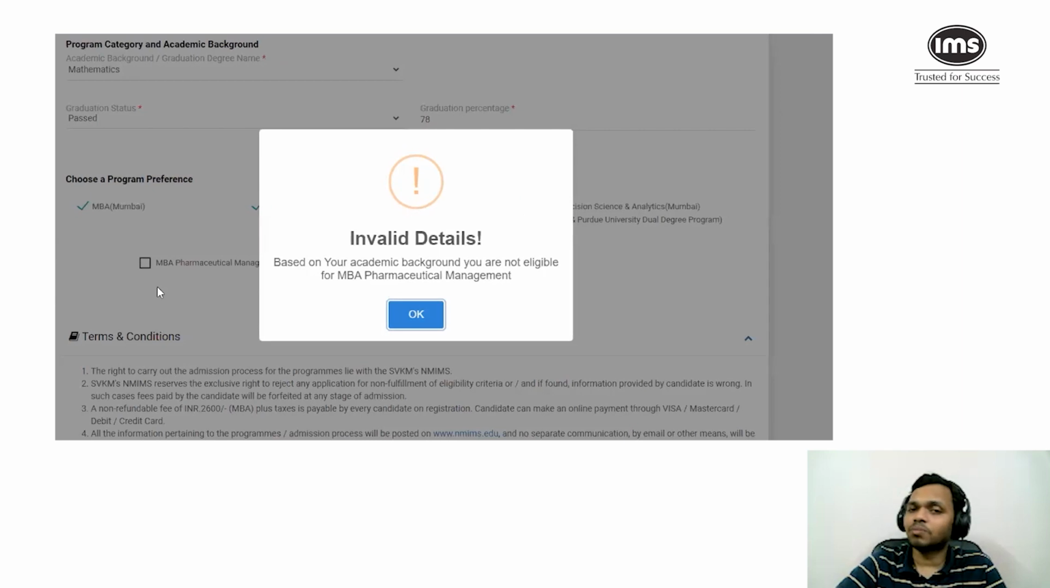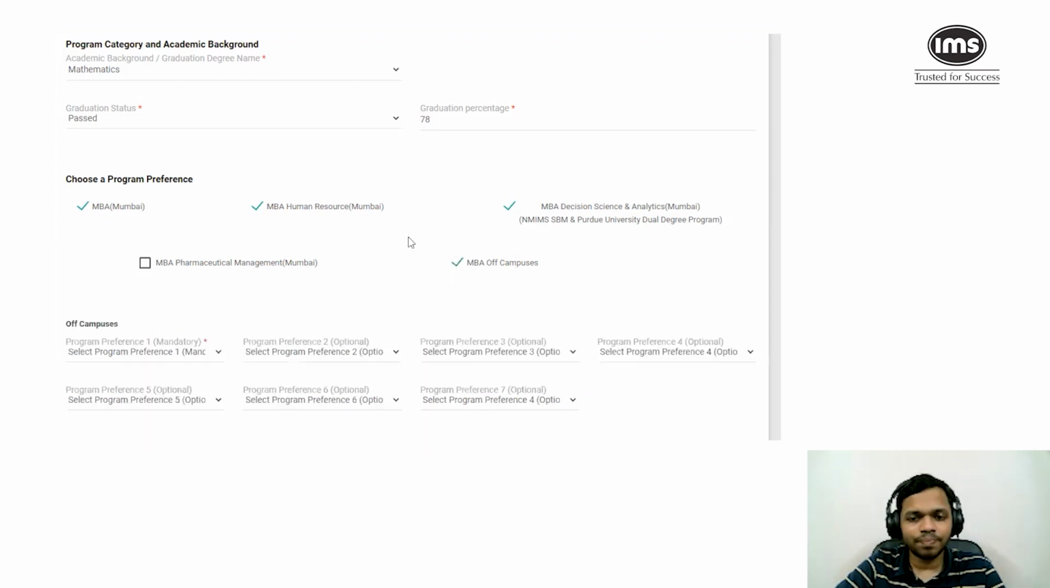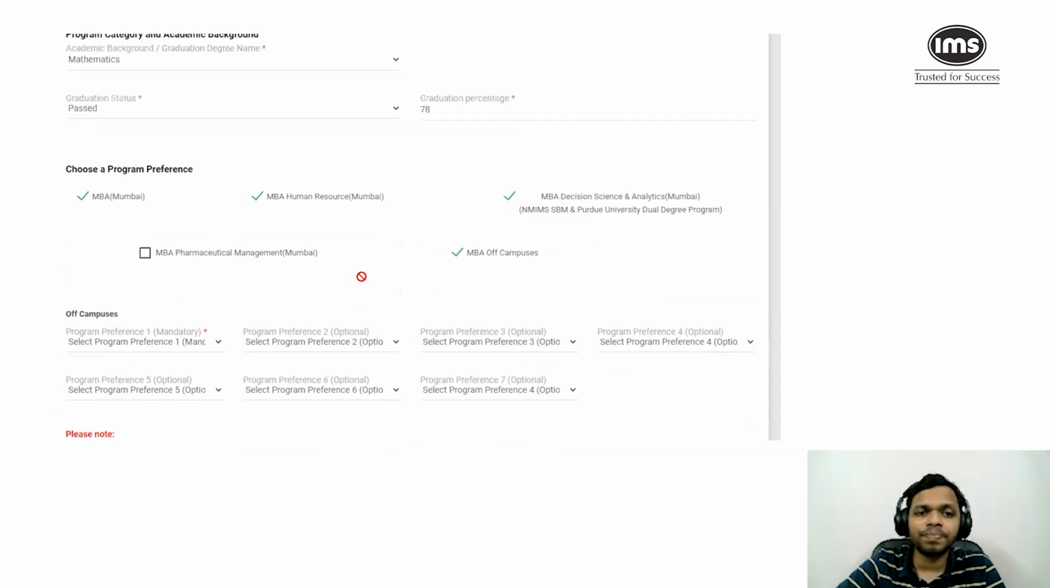If I click on MBA Pharmaceutical Management, however, it is giving me a pop-up. The pop-up says invalid details. Based on your academic background, you're not eligible for MBA Pharmaceutical Management. So depending on what background you put here at the top, there will be restriction in terms of what programs you can apply to. MBA off campuses means the other campuses of NMIMS. Let's click here. And now we see a whole lot of options, right? So we have program preference 1, 2, 3, and up to 7 program preferences is what you can give here.